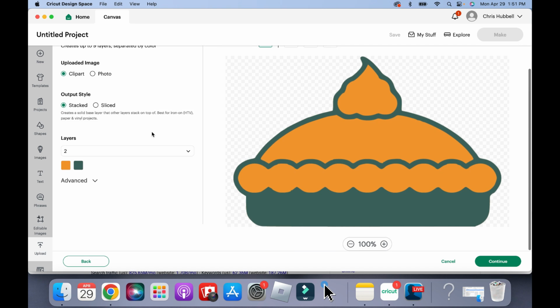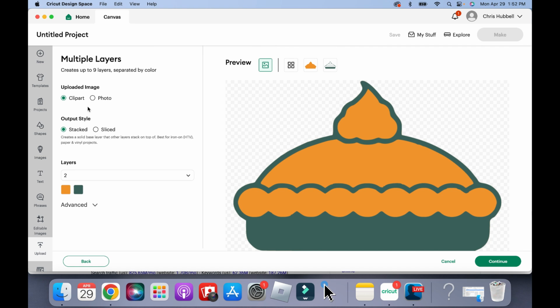And then here is where we can choose the different things. So is our uploaded image clip art or a photo? Mine is a clip art. And then our output style can be either stacked or sliced. So we're going to come back to this in a second.